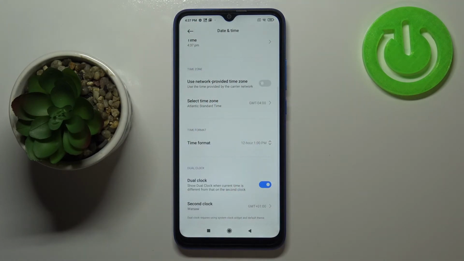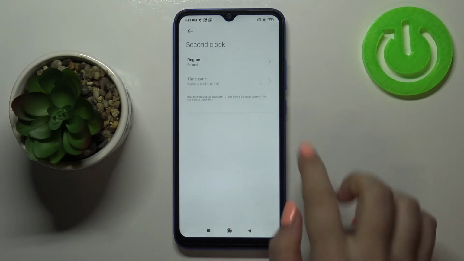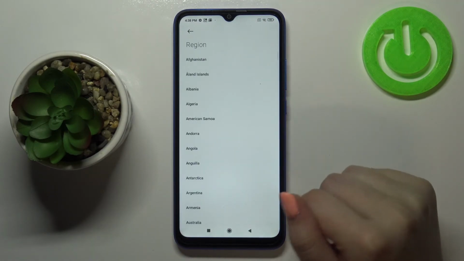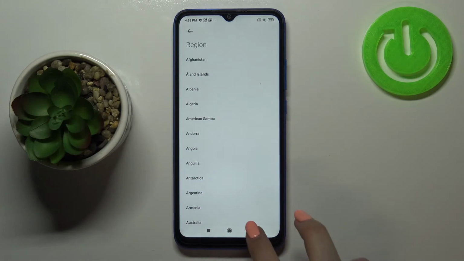Under it we've got also the dual clock, so it means that it will show the second clock for the different place or different city. So you can turn it off just by tapping on the switcher. If you want to keep it turned on, just tap on the second clock, and here you will be also able to choose the region you would like to display. So let me get back.